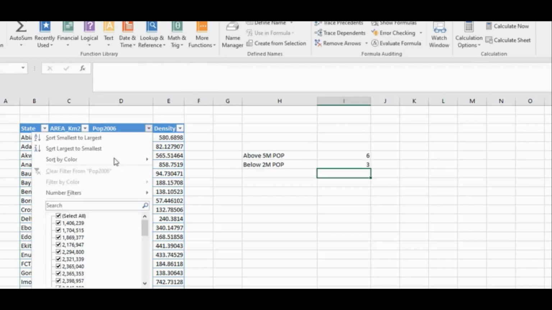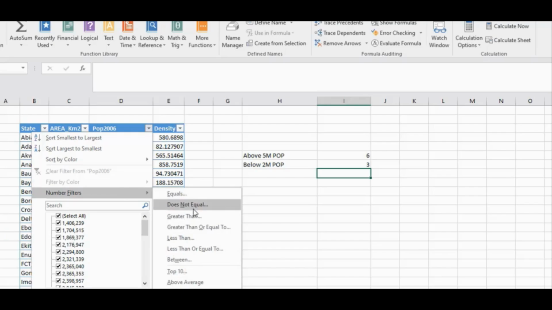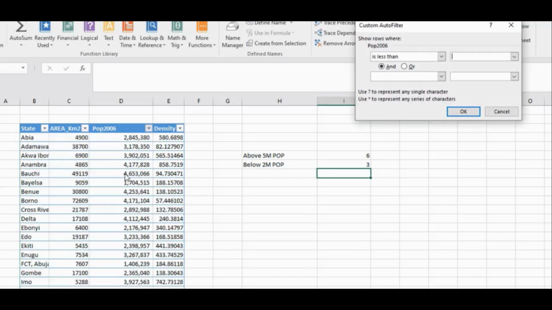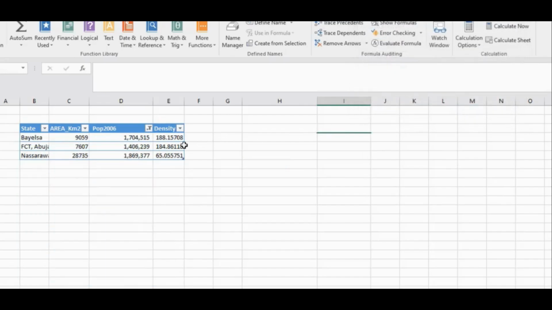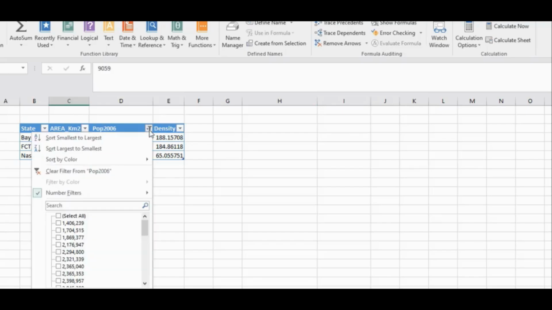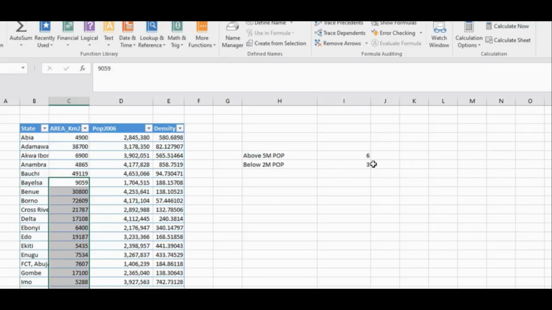So let's check if it's correct. Number filters, and I come to less than, and I just put 2 million there. And what do we have? We have 3. And what did our formula give us? It gave us 3. So that means we are correct there. So that's how the COUNTIF works. The SUMIF works in similar ways. Instead of doing the count, it does the sum.